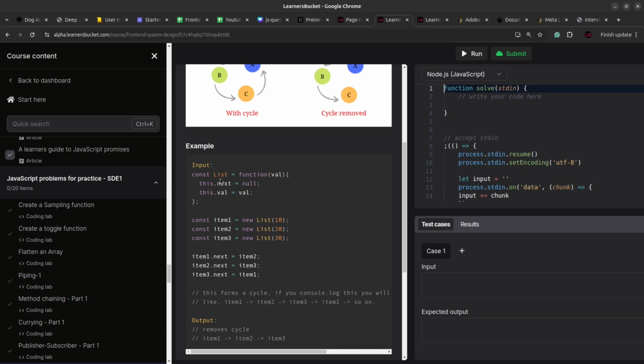If you see over here, I have a linked list. This list contains the value and the pointer to the next element. So we created 3 items with the value, and each item is pointing to the next item. Item 1 points to item 2, which points to item 3, and item 3 points to item 1, which means it is in a cycle.